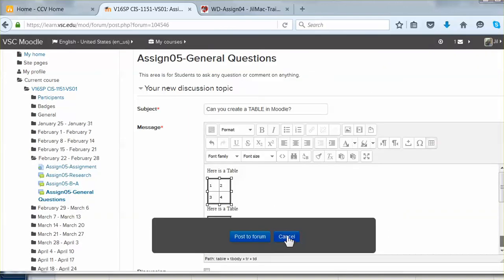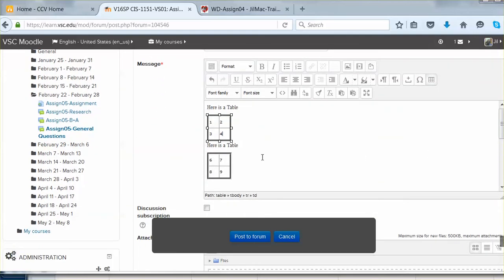So now I go back to this, and I can scroll up. I love how they have that big post to the forum. And so now I have 2 tables because I copied it and pasted it again. So I can use that HTML. That's how we do it when we're in Moodle.